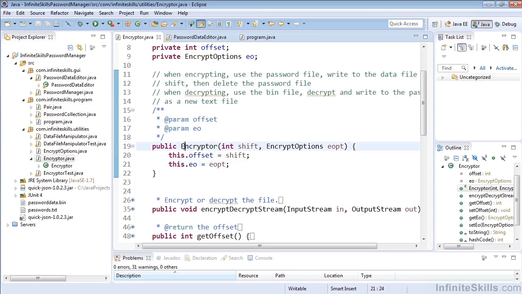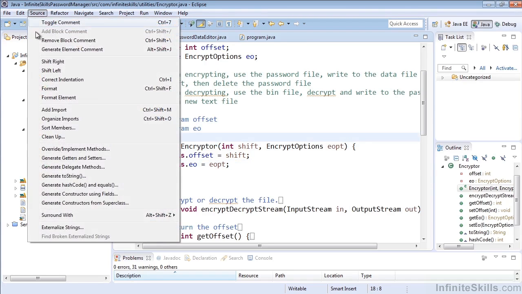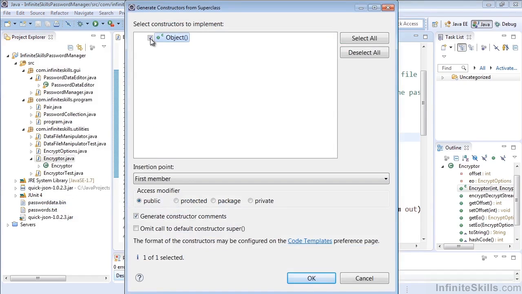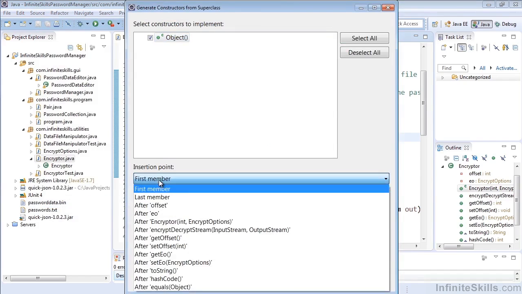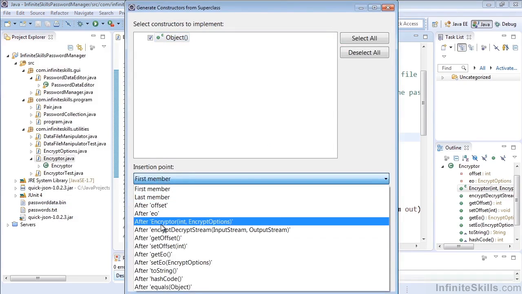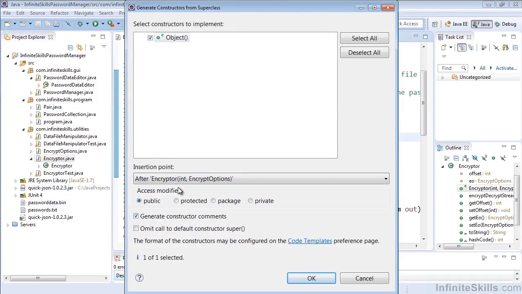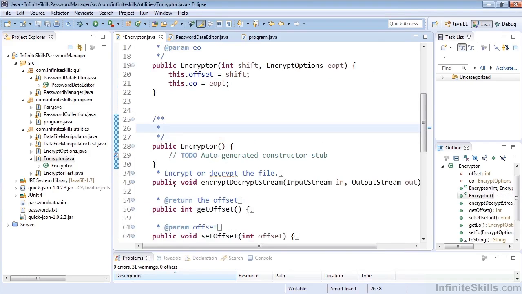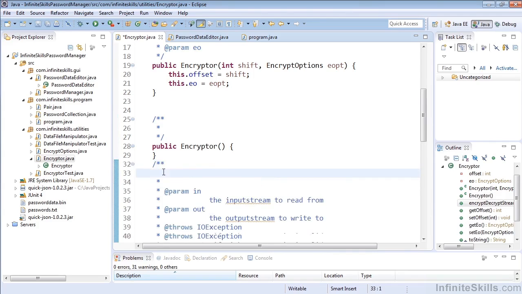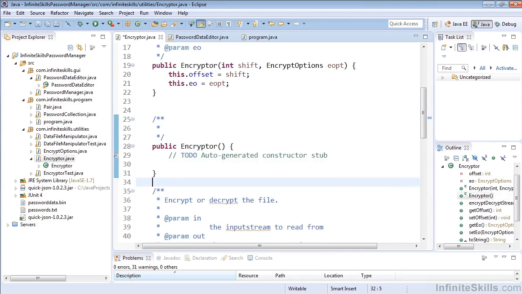If we want to add the default constructor, we could do that as well. We could go ahead and generate constructor from the superclass, which is the object constructor, and we'll go ahead and insert this again. Let's place this after our encryptor, int encrypt options. That's our complex constructor. Let's go ahead and omit the call to the default constructor super. We don't need it. And so here we can see if we do that, our default encryptor really doesn't do anything. There's nothing in it, and it has essentially omitted the super call. So if you want to add that back in, you could, but that's our default constructor.